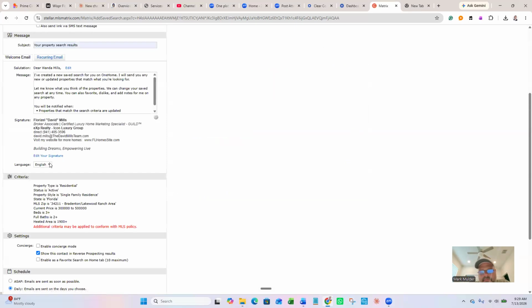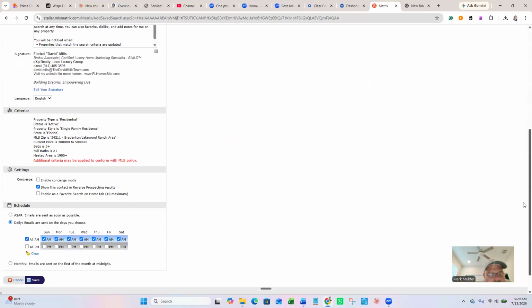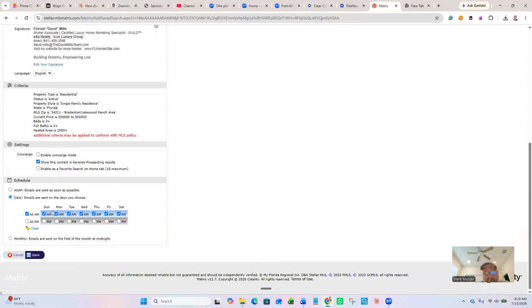So edit that portion. This portion right under criteria describes the search you created, and down at the very bottom describes how often you're going to send them an email. You can limit it to just 1 day a week. I'm going to send them properties every Wednesday, or every other day, or send them properties every Sunday. It's not going to be an everyday thing.